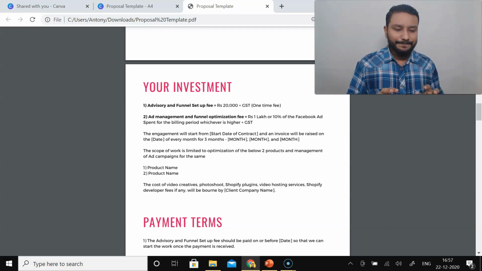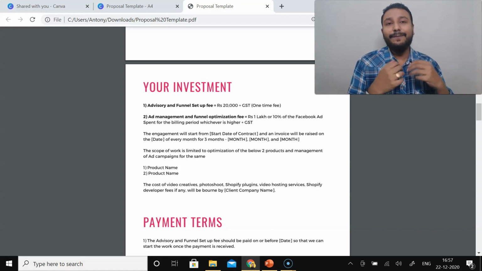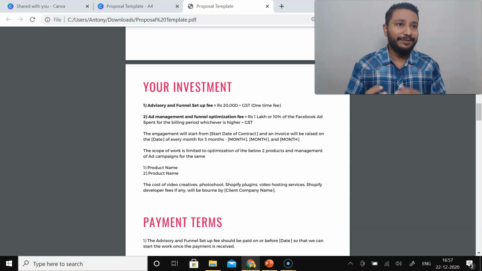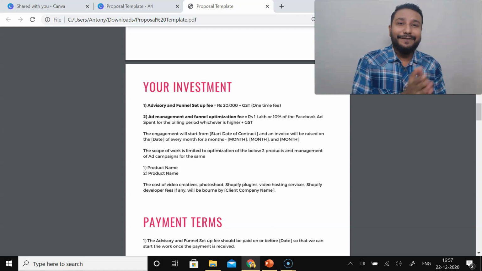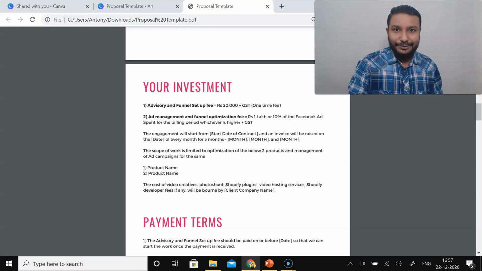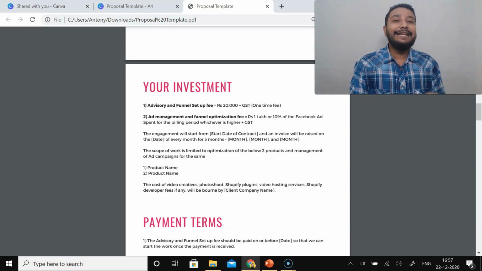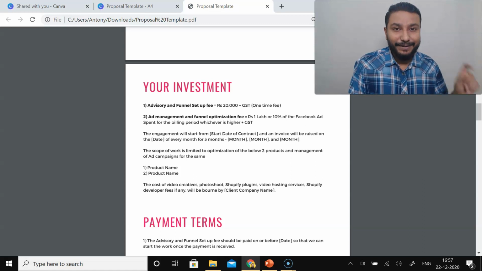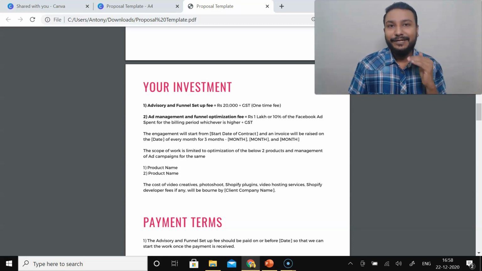So what I'll do is, there's an either-or component. It doesn't make sense for me to work with a client where my fee is less than 1,500 US dollars. So I will say, either it is 1 lakh Indian rupees or 1,500 US dollars, or 10% of the advertisement spend, whichever is higher. That way, if the client decides to reduce the budget, your minimum fee is maintained.